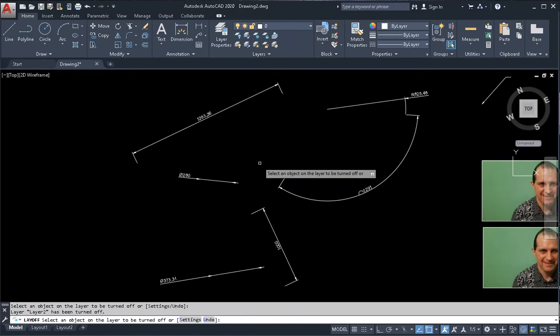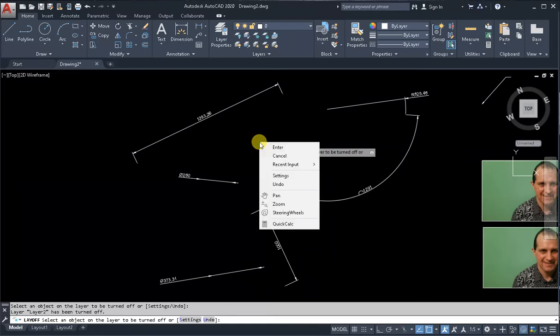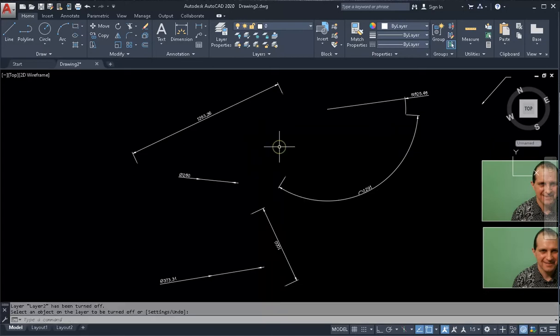Next step, click enter on the keyboard, or click right mouse button, call the drop down menu and activate the option enter.